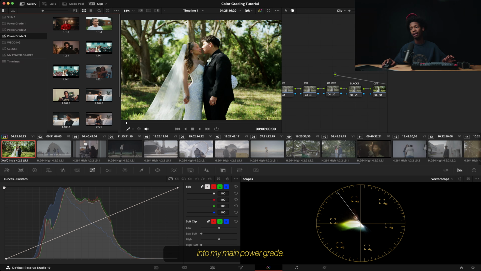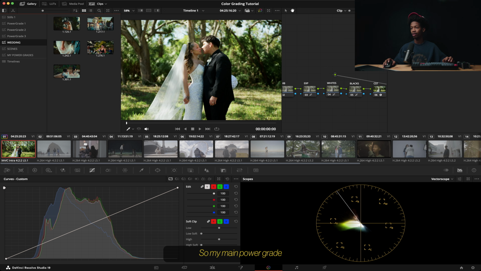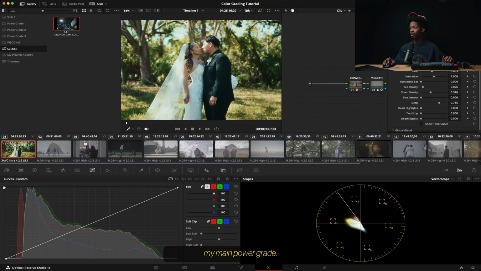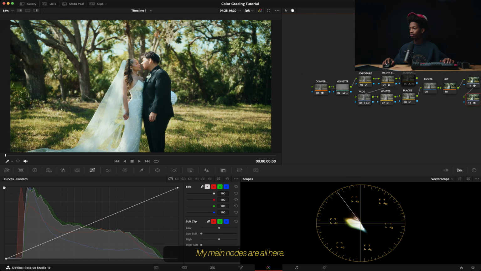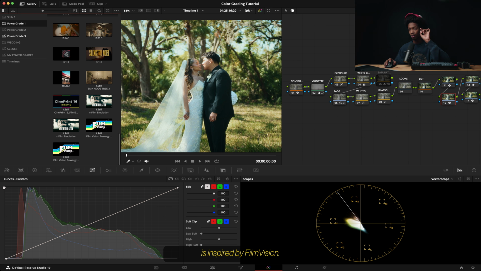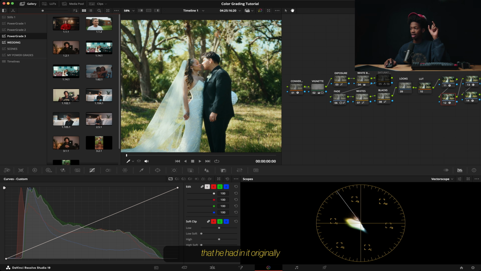I'm gonna go straight into my main power grade. So my main power grade is going to be right here. So this right here is my main power grade. My main nodes are all here. This specific power grade is inspired by Film Vision. I took out a lot of the stuff that he had in it originally, and I made some tweaks to the things that he had in it that I liked.